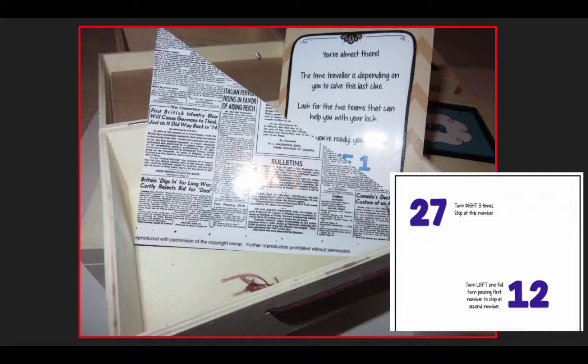So each group, the blue group, is responsible for one lock. You'll see it in the background there on that brown card where it says "you're almost there, the time traveler is depending on you." I knew I was going to do a time traveler theme, so I put that in the clue. But you'll see the 1 there. What it says is blue 1. So the lock is blue in color, and it will have the number 1 on the back of it.